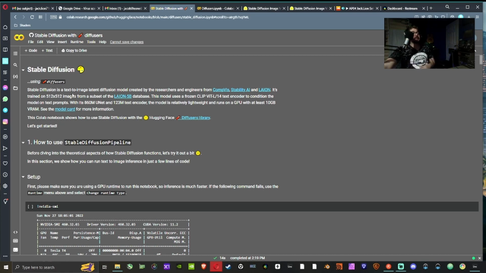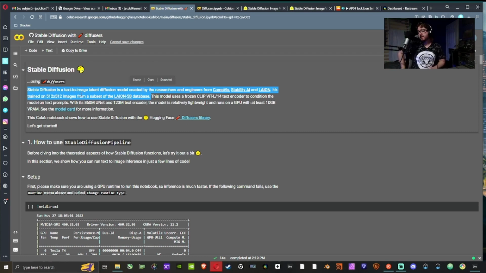Stable Diffusion is a text-to-image latent diffusion model created by researchers and engineers from CompVis, Stability AI, and LAION. It's trained on 512 by 512 images from a subset of the LAION-5B database. So what they're talking about here is a text-to-image latent diffusion model. Let's break that down. Let's start from the very back, okay?